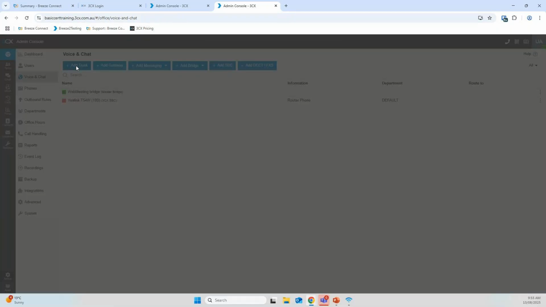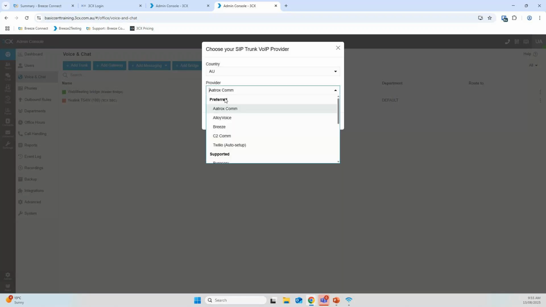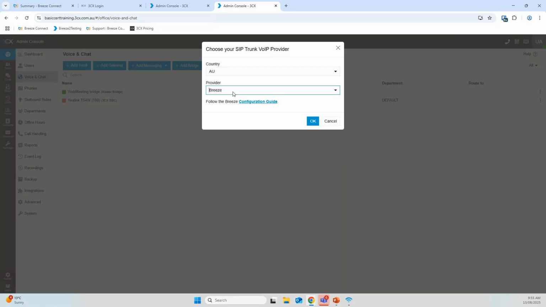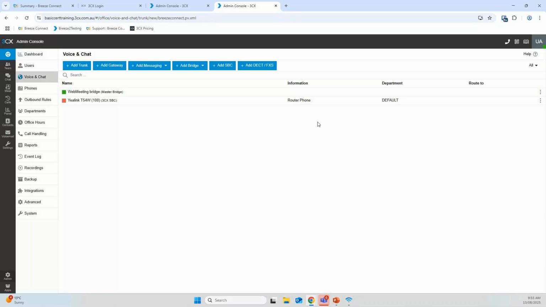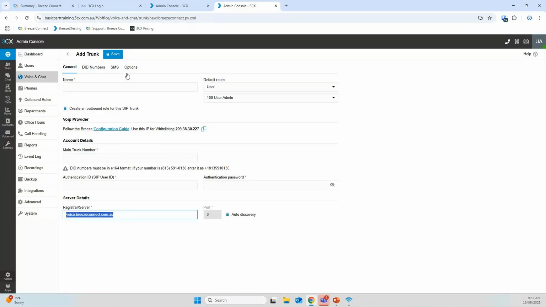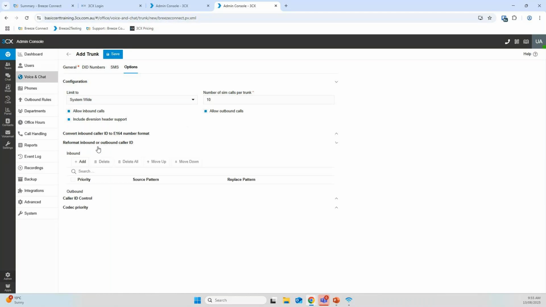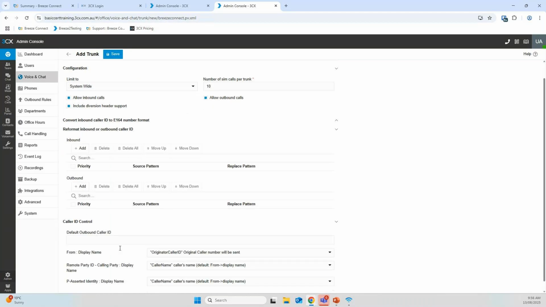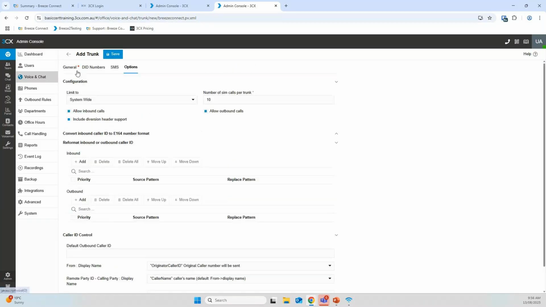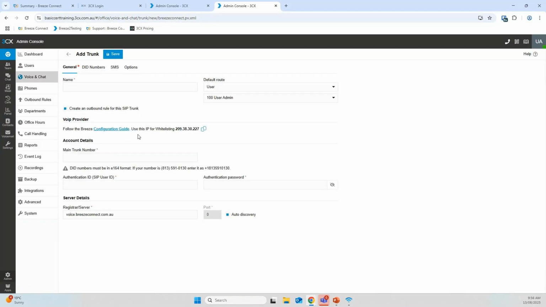So add SIP trunk, selecting the country as AU, and these are all the preferred providers, supported providers, and generic trunks. And I'm choosing Breeze for now and clicking OK. So you can see all these parameters, everything is pre-filled, caller ID policy and everything. It's because Breeze is one of the preferred and supported providers, and they have predefined templates already available on 3CX. So I'm going to name that test trunk.